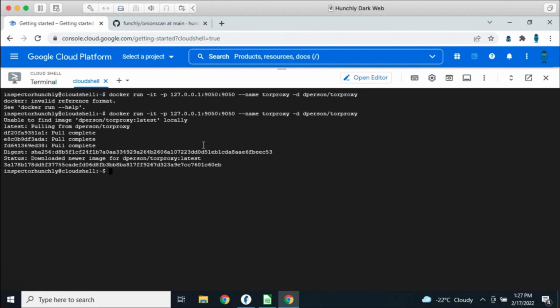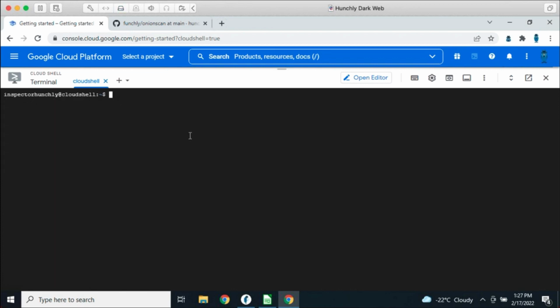Okay, so this Tor proxy is already up and running in one command. This is important. Every time you log into your Cloud Shell, you will have to rerun this command. There are tricks around making that Docker container persistent in your Cloud Shell that are beyond the scope of this webinar. But for all intents and purposes, we now have a Tor proxy running in our Cloud Shell.